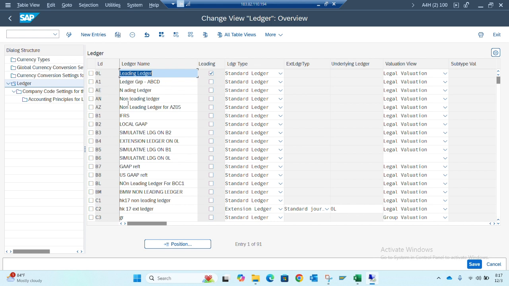First of all, we talked about the leading ledger, and you already know what ledger means. It is where all your accounting and financial data are drawn from. So 0L was assigned to the accounting principle. Remember, 0L is the target ledger that was assigned to the accounting principle. So it will come here and you see the 0L. You click on company code settings because you need to indicate that this 0L has been mapped to the accounting principle and your company code.